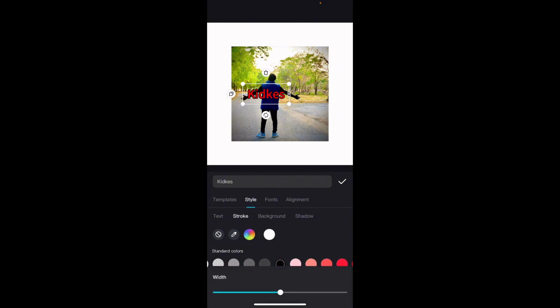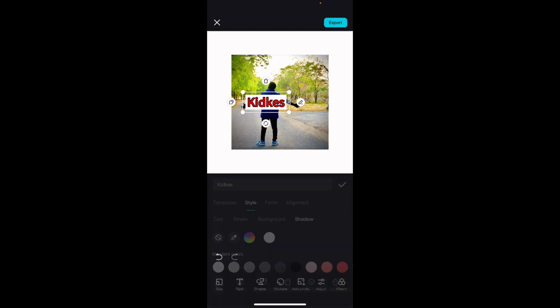Probably you want it to be black, as you guys can see. And then we have background. Let's say you want a white background. And then we have shadows. These are just other features you can as well use here on the photo editing part of Capcut.